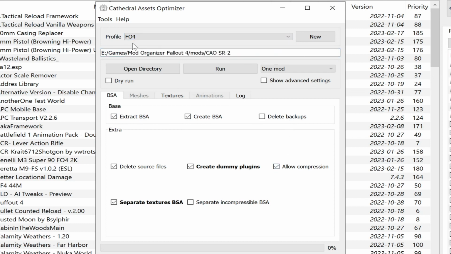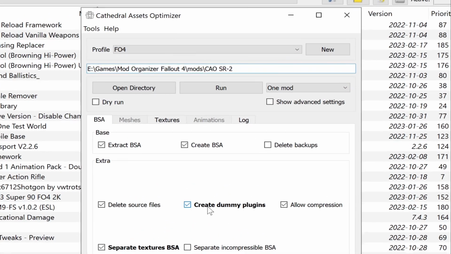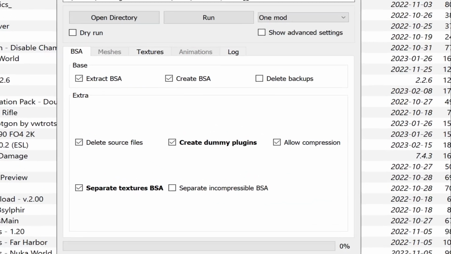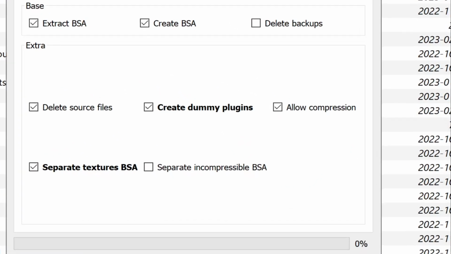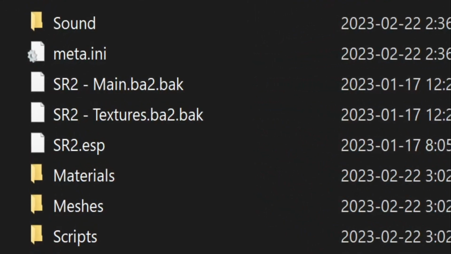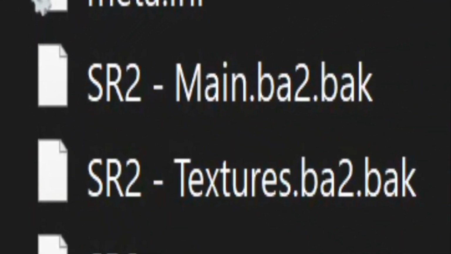This will gray out the meshes and animations section because Cathedral Assets Optimizer mostly only supports downscaling textures for Fallout 4 and not much else. Next, copy the file path to your mod into the directory box. As for the options below that, I would recommend keeping the delete backup option unchecked so you can return the mod to its original state if something goes wrong. Once you verify the mod still works after being optimized, you can delete the backups to save some disk space.